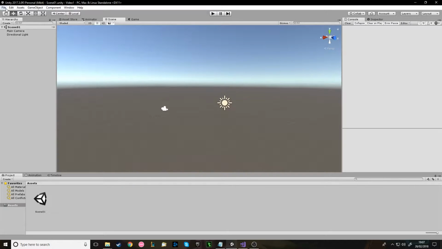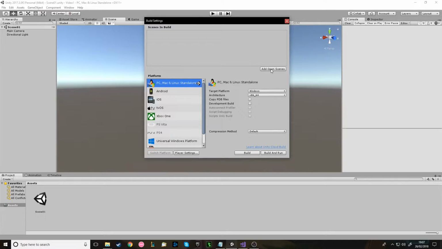And then we want to go up to the build settings at the top and make sure we add open scenes to the scenes in build. Because when you press play, it runs these scenes in order of how you've got them laid out here. And if you don't have your scene in here, you'll get an error. So make sure the scene you've got open is on the scenes in build order.